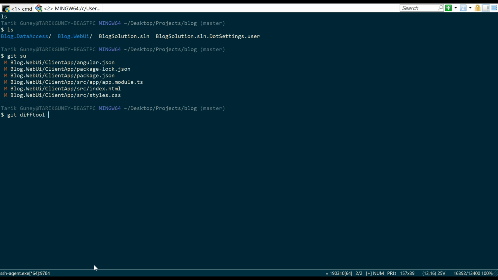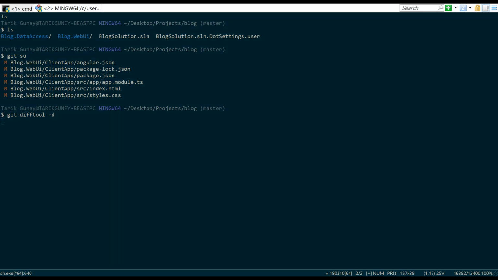So I use Beyond Compare. You probably don't see this though, but that's okay. Let's see what I've changed. All right, so I've added the browser animation module. I did fonts. Oh, it's the material design I added. Okay, so I have added material design to the Angular side, the client side, but obviously I haven't committed this.